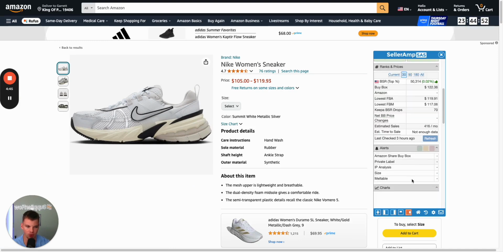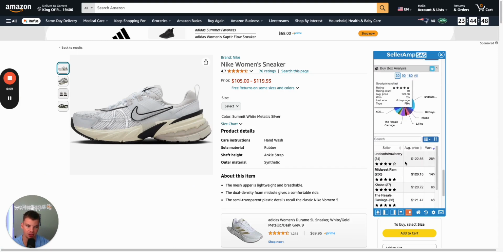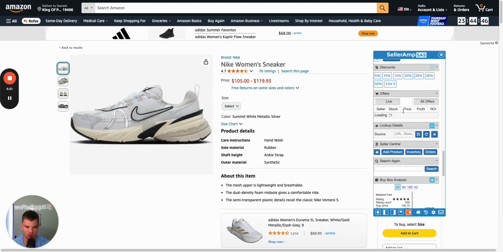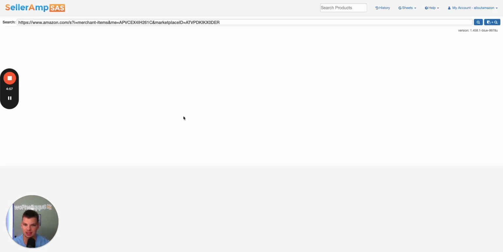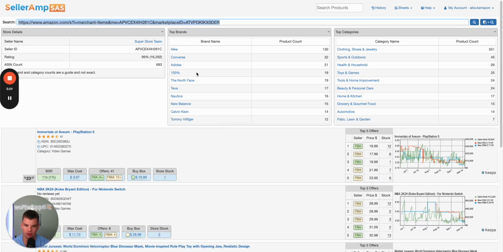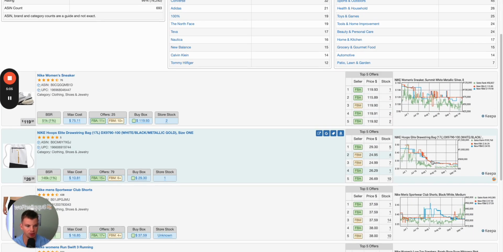And I would just open up their store through SellerAmp's lens. Again, it's just easier to digest and consume the information in this manner, and you'll see pretty quickly why, right? So I can obviously again click on Nike, easy filter, but I have all these Keepa graphs at my disposal within a second's notice, right?